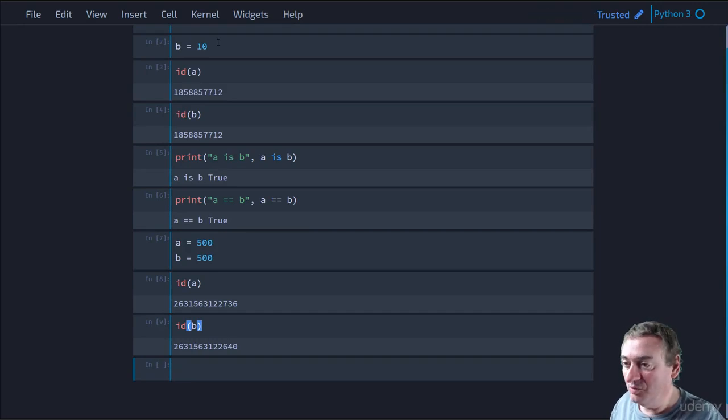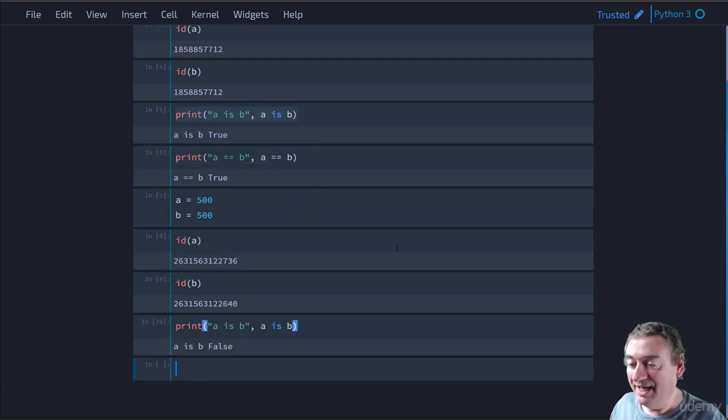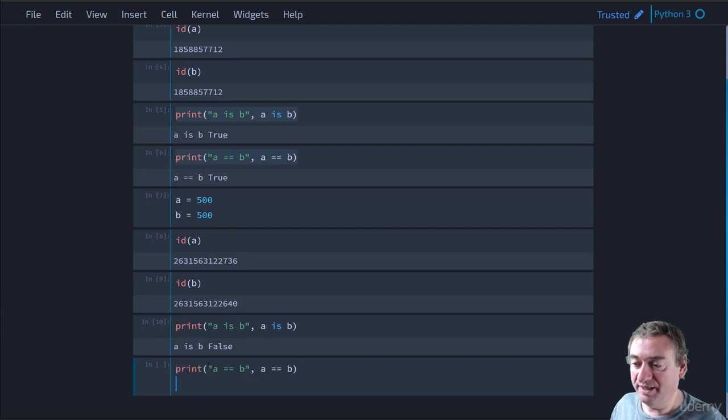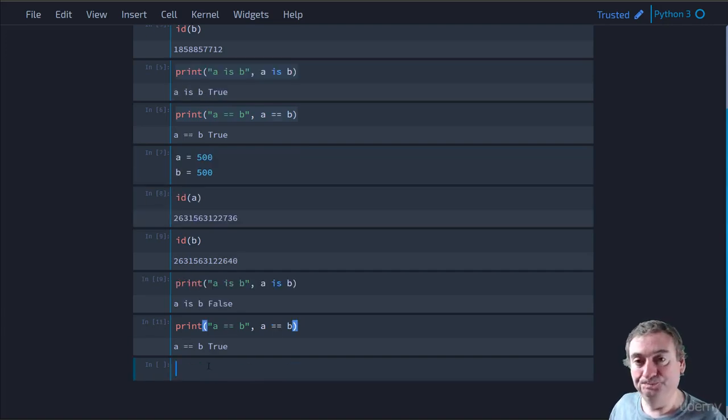Right? So now if we want to print, and I'm just going to copy paste, we'll print A is B, and we get false because they're not the same memory address. However, the values are still the same, right? So A equals B will be true.